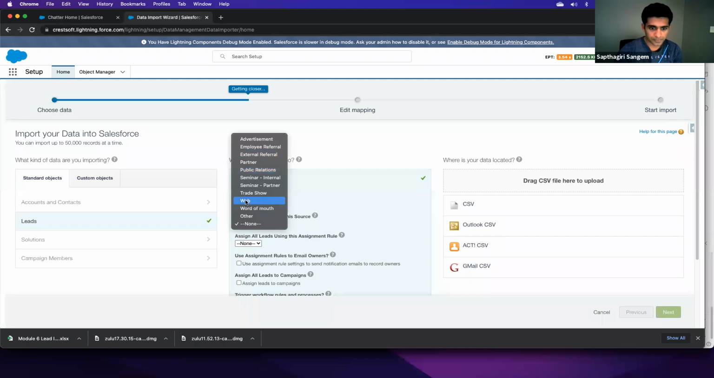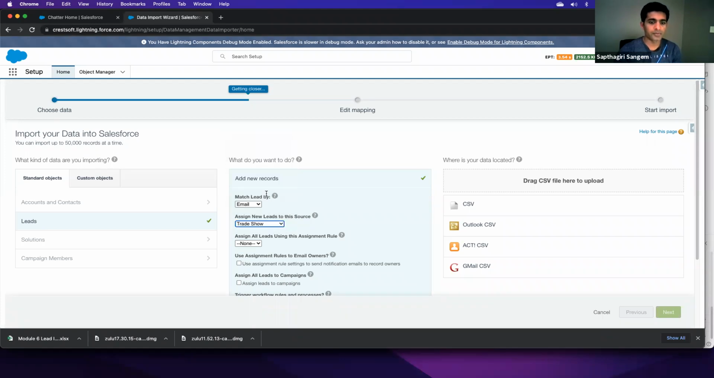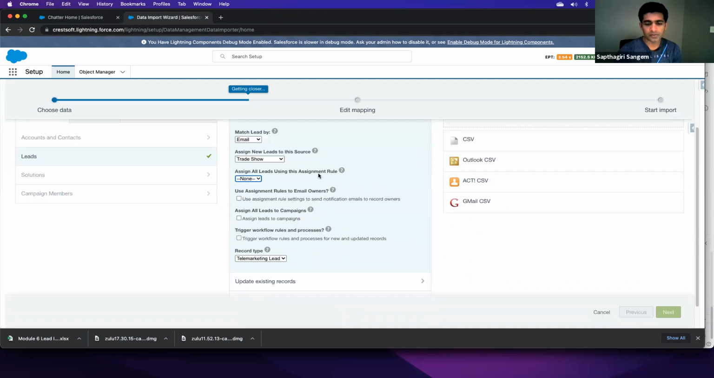And assign leads. Basically, when we are loading these leads, what do we want to select for the source on the lead field? That is the trade show. And if we want to do any assignment rules, if we create any assignment rules on the back end, like if it is zip code so and so, maybe go to this employee, that kind of thing, those assignment rules we can apply, and you can select those here.